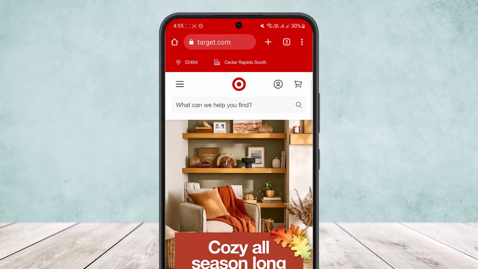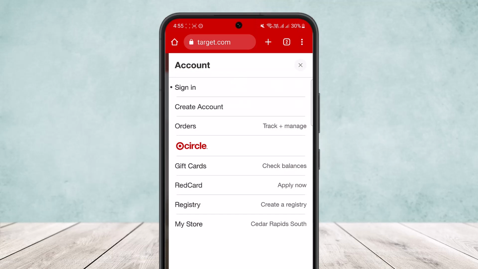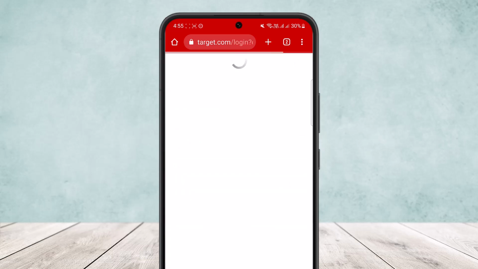Now here, tap on the profile icon at the top right corner of your screen, beside the cart icon. Once you tap on it, you can see the sign in option and the create account option. If you already have an account, you can simply tap on sign in and sign into your account. If you wish to create an account, simply tap on create account and it will take you to the account creation or registration page.